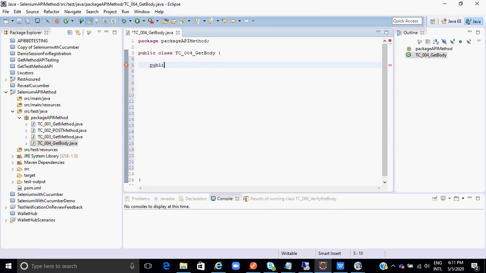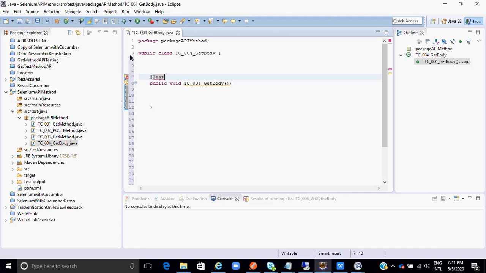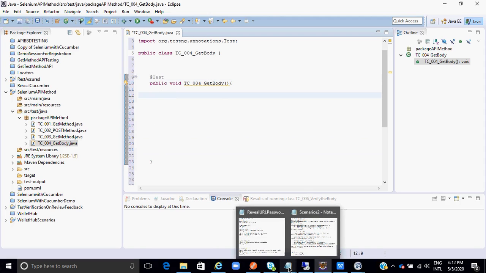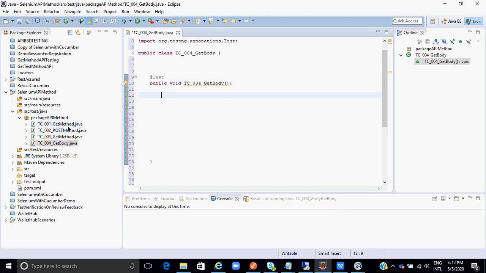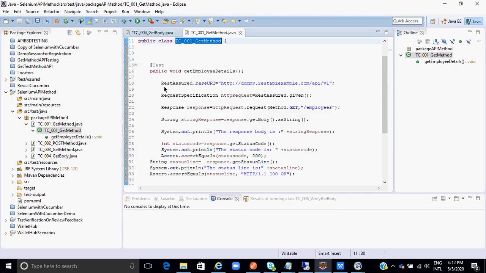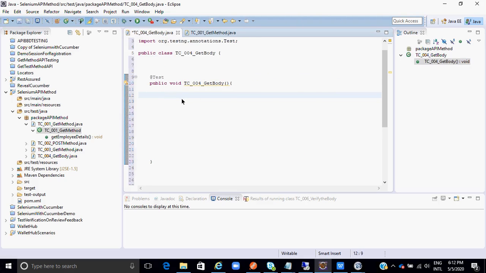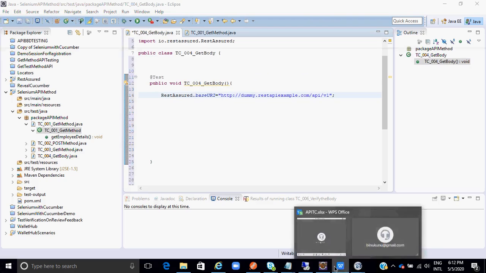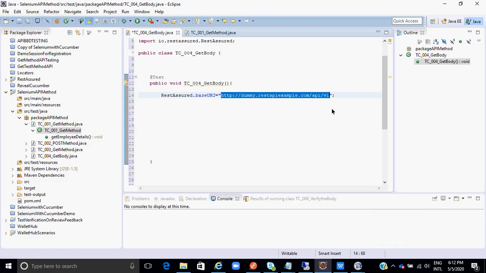Now I am going to create one constructor for the same class, public void, and then put the same constructor name. Here you are going to test this script using TestNG, so I'm importing the TestNG annotation details. Now as per our previous exercises, we have to first create the REST Assured base URL, which we are going to take from this URL. So I'm copying this and pasting it in the base URL section.